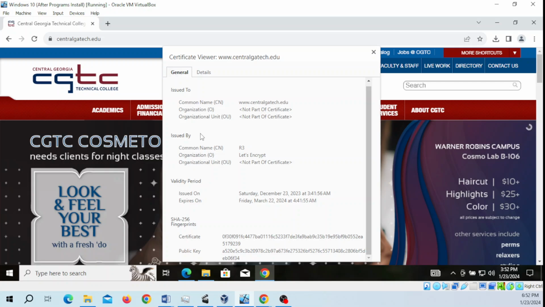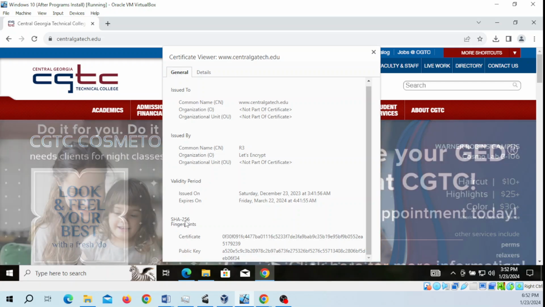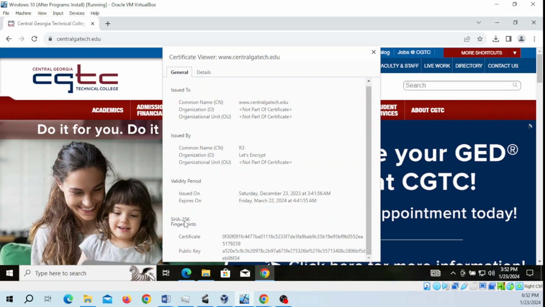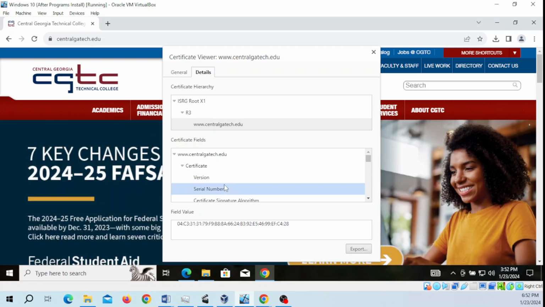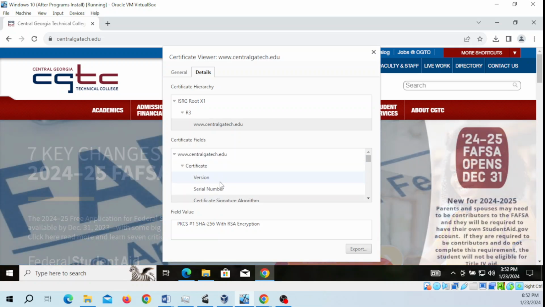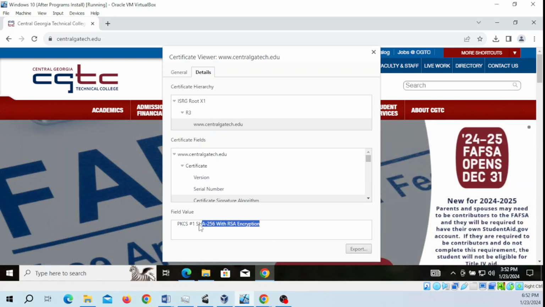So it has a bunch of different information. One of the encryptions it's using is SHA-256, which you can see here. Now we can take a look at details here, and it tells us the type of certificate. It also tells us the version of the certificate, the serial number of the certificate. It has a signature. It tells us even the signature here. Remember we talked about the encryption? What do you see here? SHA-256 with RSA encryption.